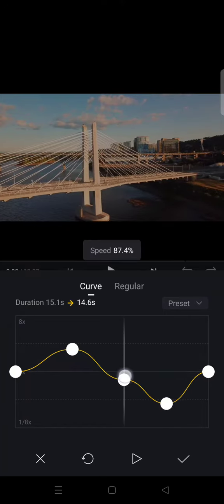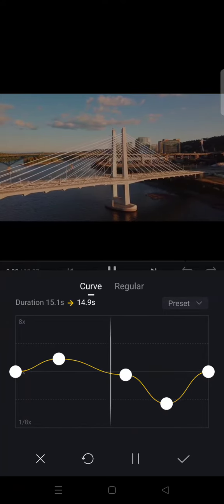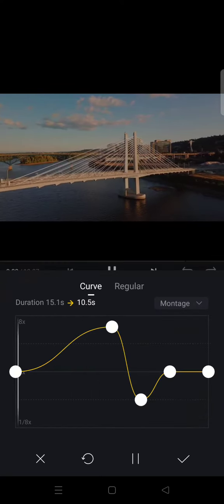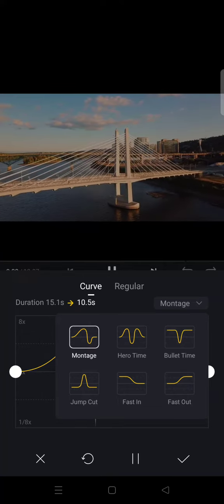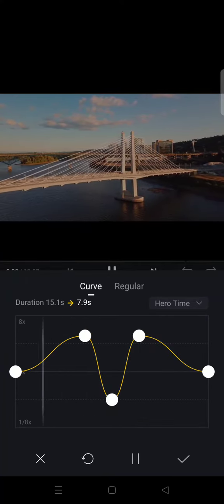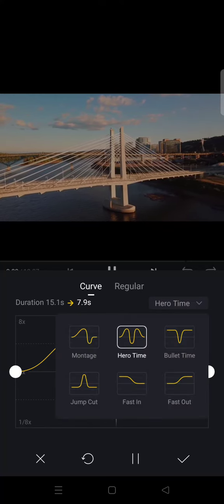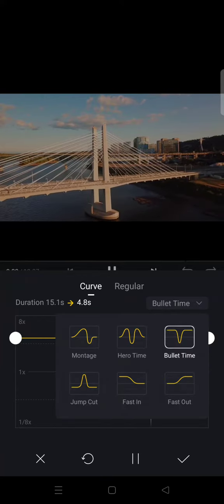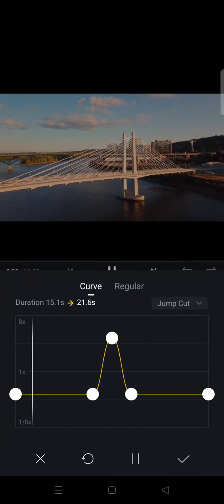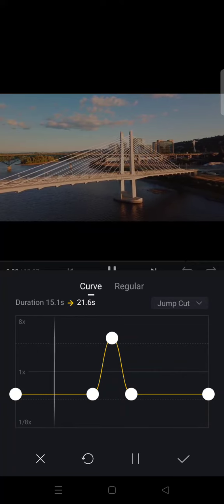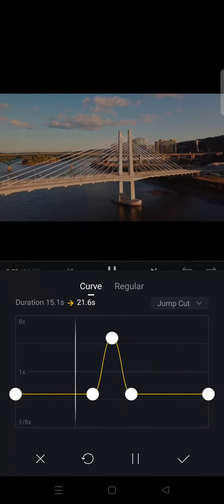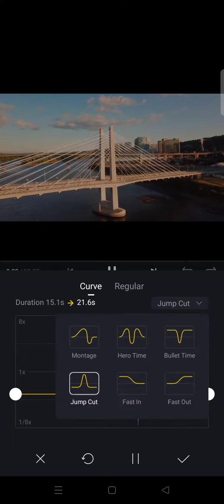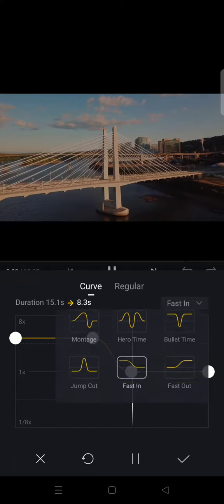So you can edit on your own, or you can also use the preset from the VN. Just click on it there: montage, and there is also hero time like this, up and down, and there is also bullet time and jump cut like this with slow down, and it will suddenly fast forward in the middle like this, and then there are also fast in and fast out.